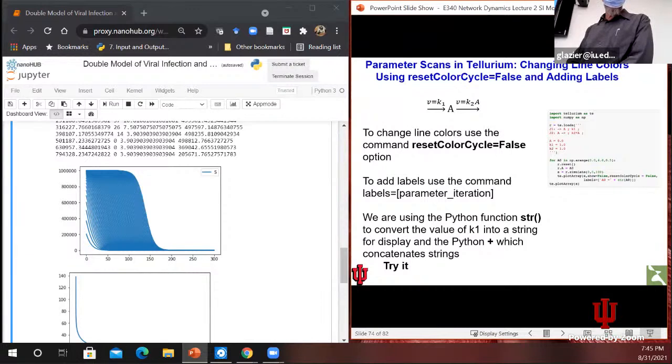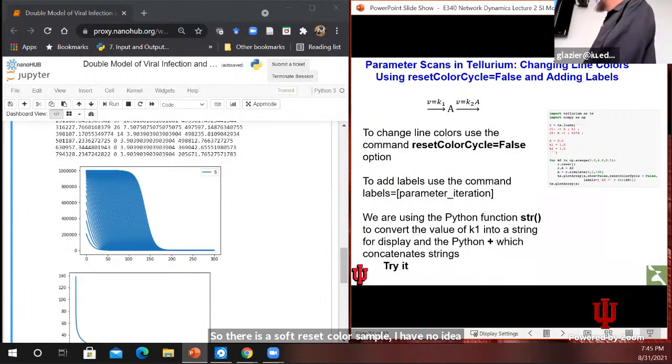And so there is a command called reset color cycle. I have no idea how they came up with that name, which is normally true. And if you set reset color cycle equal false, each line will have its own color. Now, in fact, it won't all have its own color because it has a limited number of colors and it'll keep going around. But you could try that and see what it does.